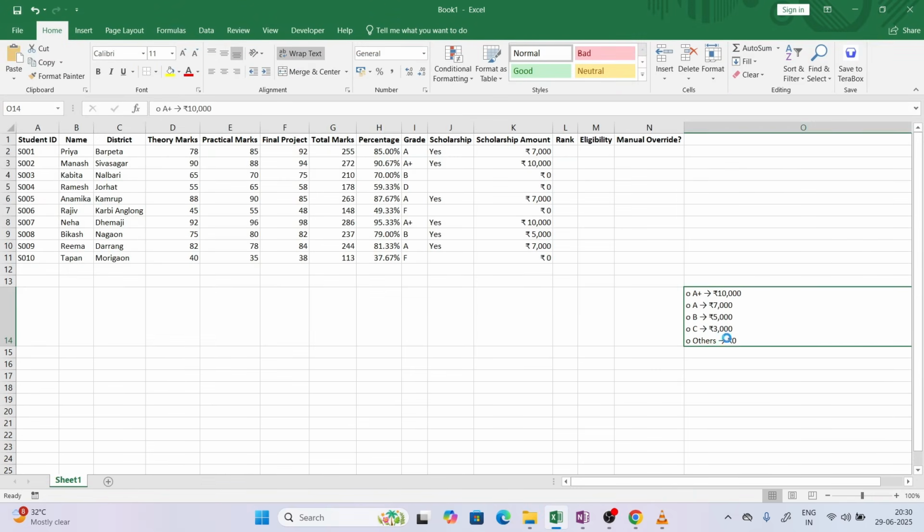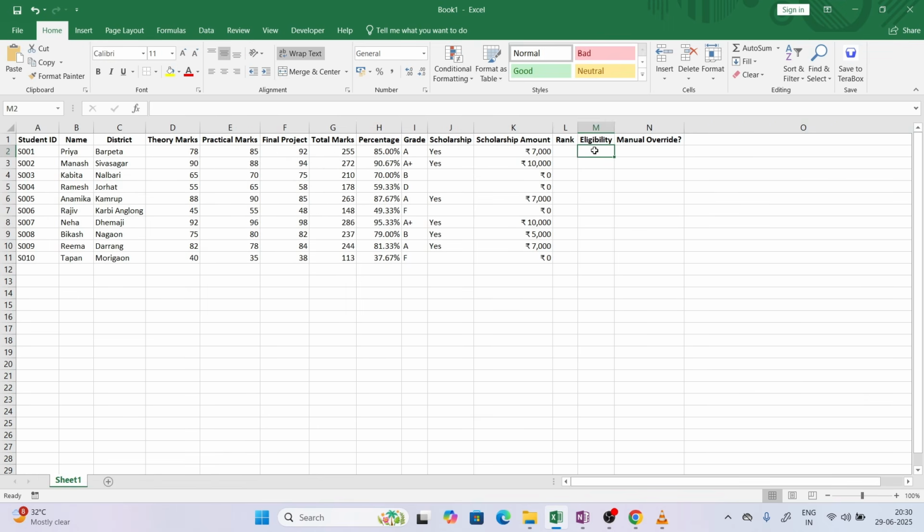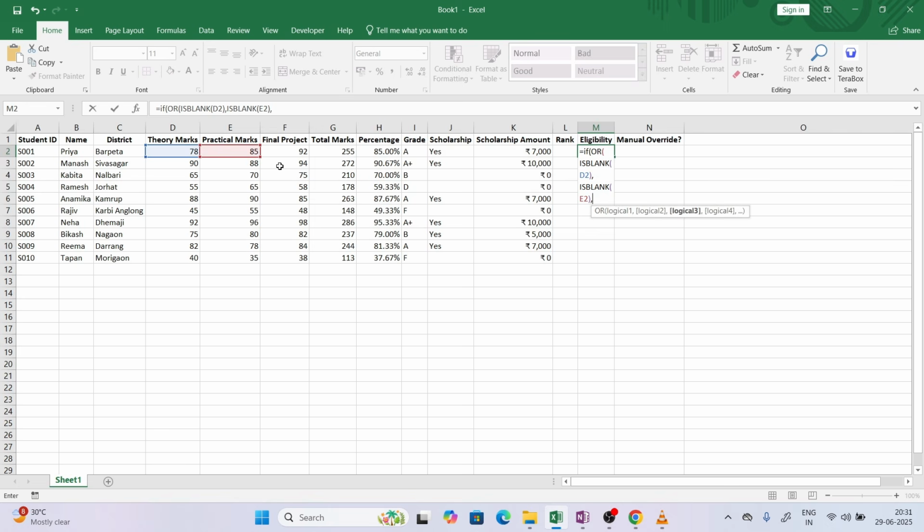We know how to check blanks, right? So we will check it. So we have a method called isBlank, but isBlank takes a value. So any of them, right? Any. If we have to check either of them, then we can use or. Simple if or. Now is blank theory mark, comma is blank practical mark, comma is blank final year project.